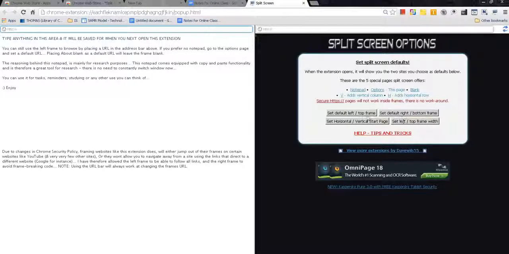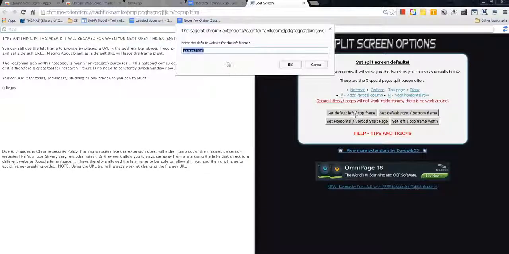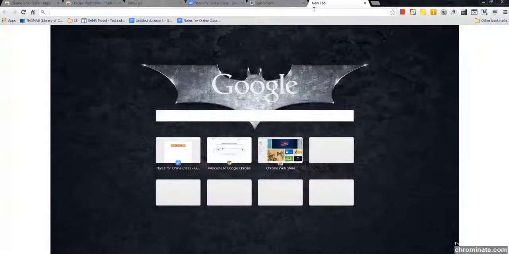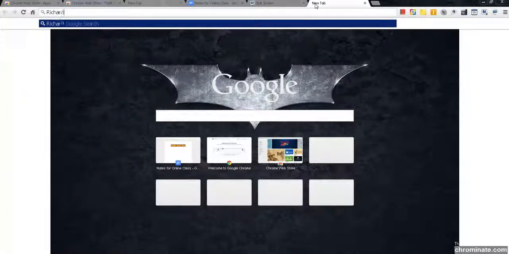I'm going to load up Split Screen, and then I'm going to come over here because I'm thinking I want it on the left-hand side. I'm going to set the default web page for the left-hand side to my Google-Centric Notes. And on the right-hand side, let's set this to something that might be handed out in a course. So let's do a quick example here.